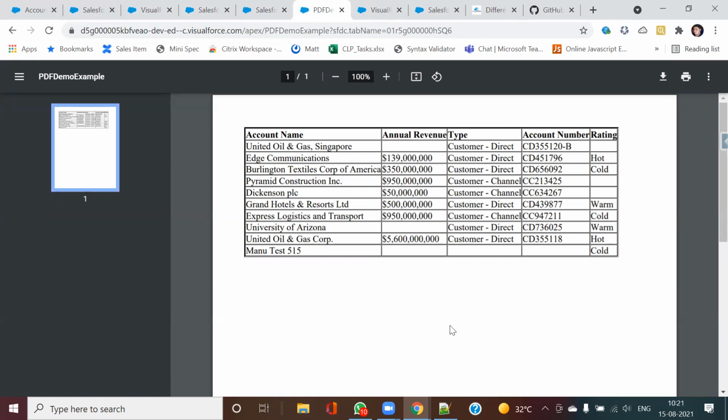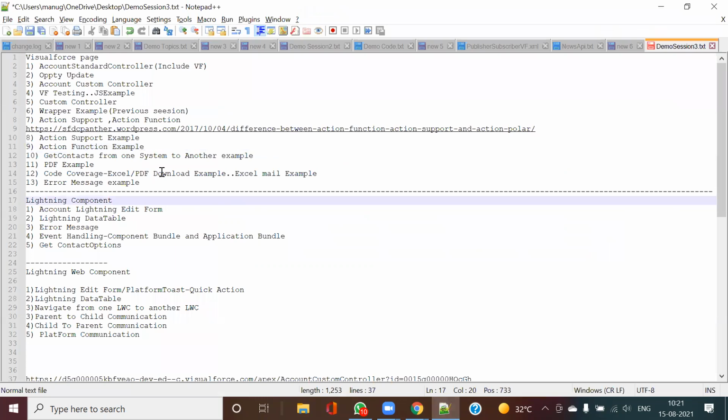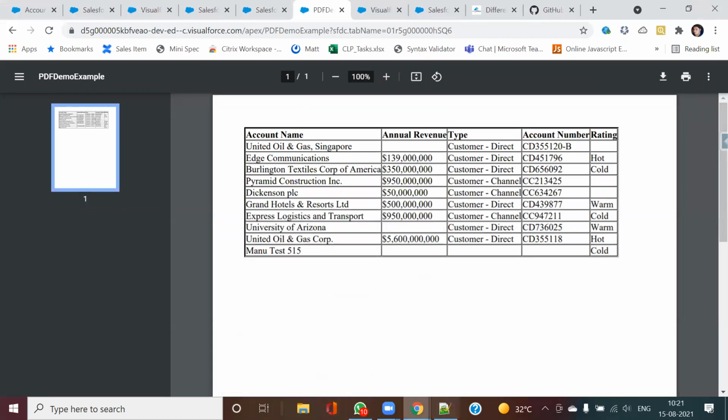Yes. And similarly, in case you want to have Excel also, you can have that. I will show you one demo. I have another org, where I created one object that is used to get the code coverages of my test classes. I store that in a custom object so that I am able to download it as a PDF as well as Excel. That is also done through a VF page, which I can show you. Just 1 minute.